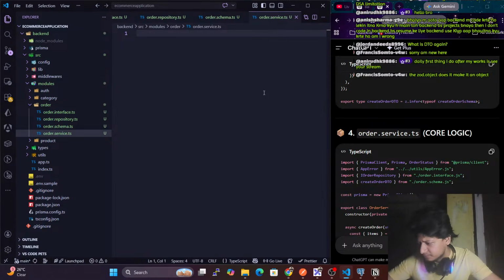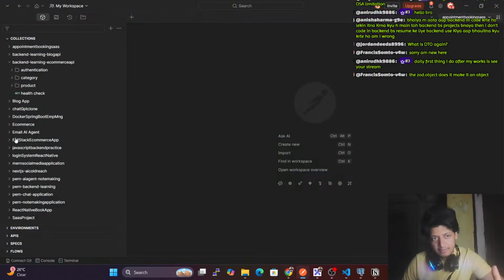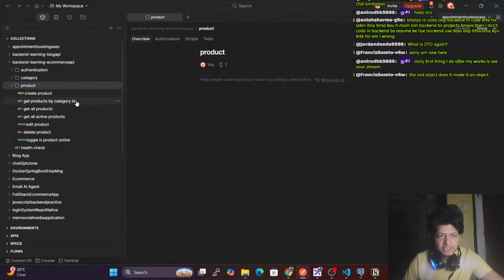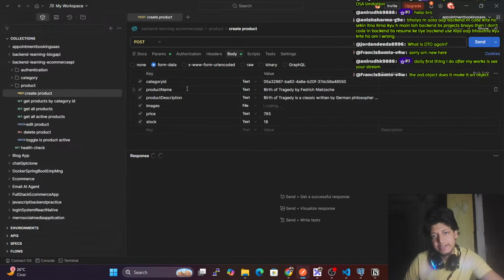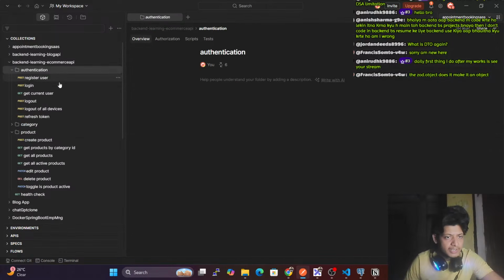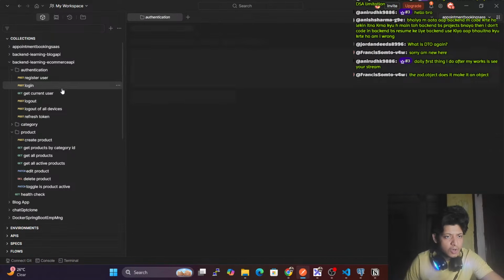The Zod.object, does it make it an object? Actually, a Zod.object, basically when we are passing any data inside our JSON, we send data in form of this kind of thing. Hold on, not here. Authentication, login.